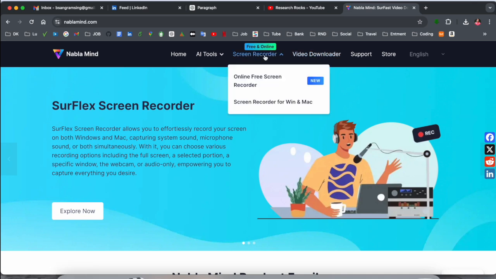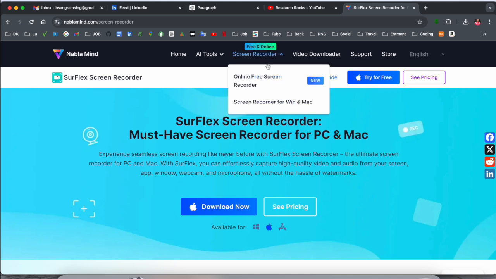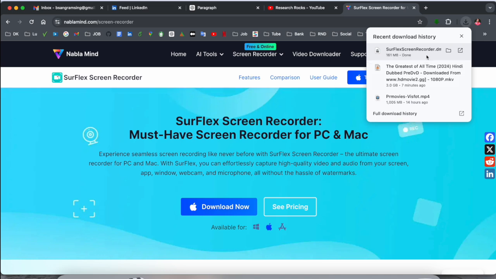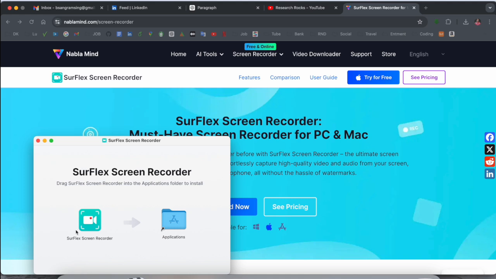Here the screen recording options are available. Screen recorder for Windows and Mac. The first one is the online recorder and the second one is offline, where we need to download it and then use it. From the download point of view, I simply download the software. It's very easy, 160 MB. After that I click here and simply drag and drop.